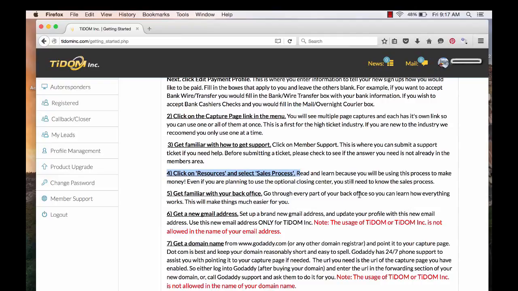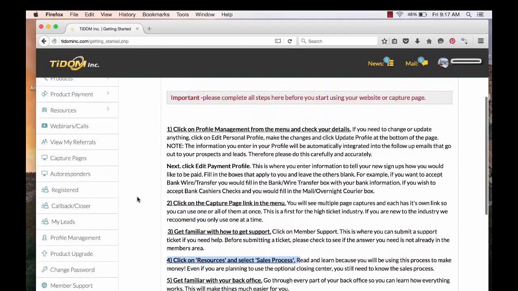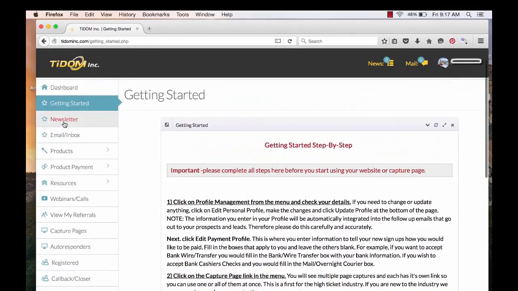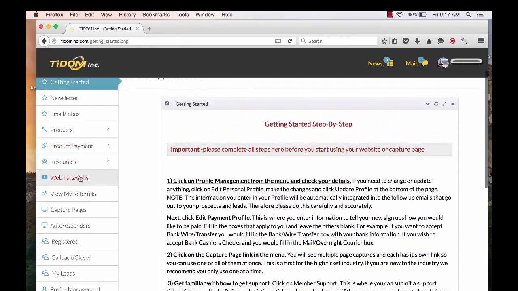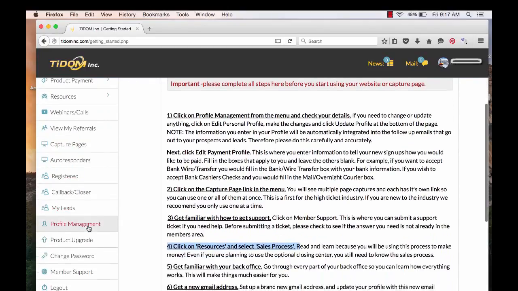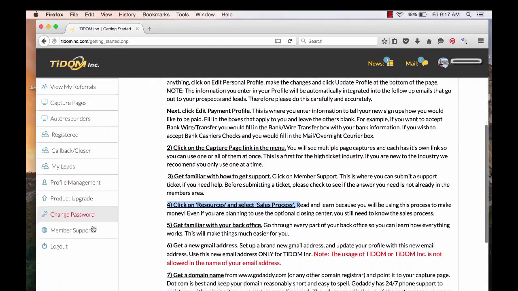So number 5, get familiar with your back office. Go through every part of your back office so you can learn how everything works. This will make things much easier for you. So obviously you have all these different tabs over here on the left hand side. Click on each one of them and go through the information on each and every single tab. You want to be as educated as you can on your new business.